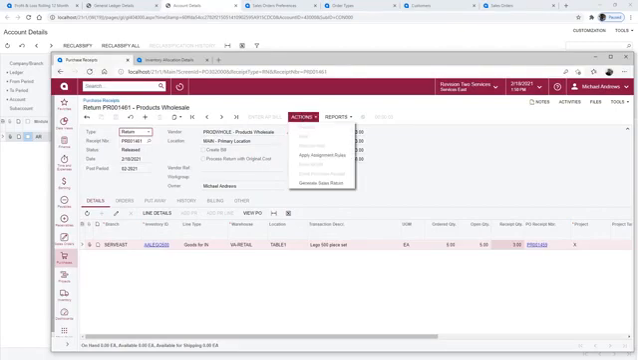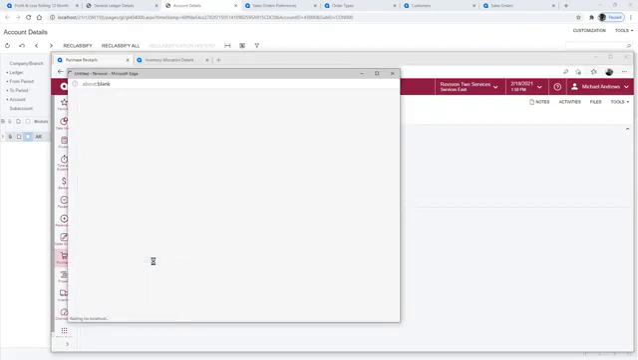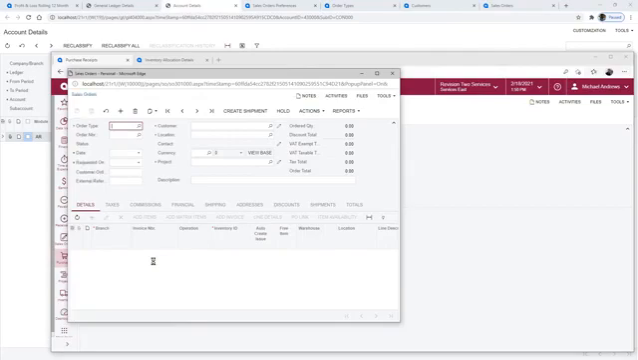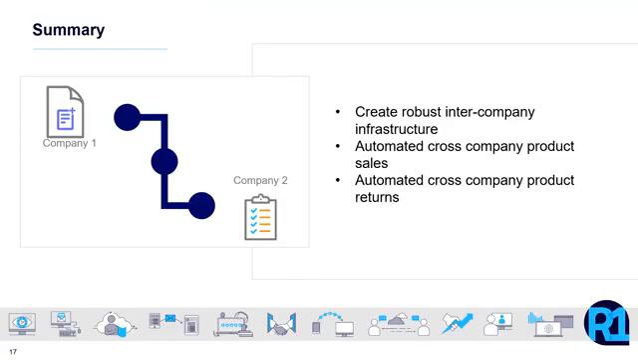And now there's a new time-saving feature which is called Generate Sales Return. This is going to automatically create a document of RMA type in my wholesale company. So if I go here, you'll see here's my RMA order, and I can open that up. And now, just like I did before, I can process the return if I went back to my wholesale company. So that concludes the intercompany sales demonstration.